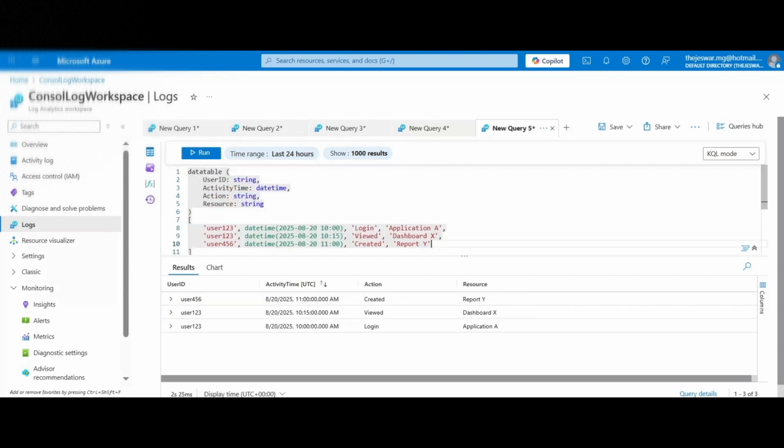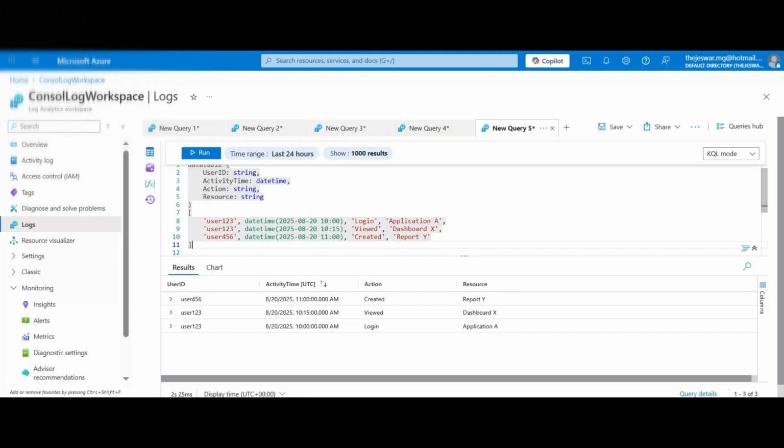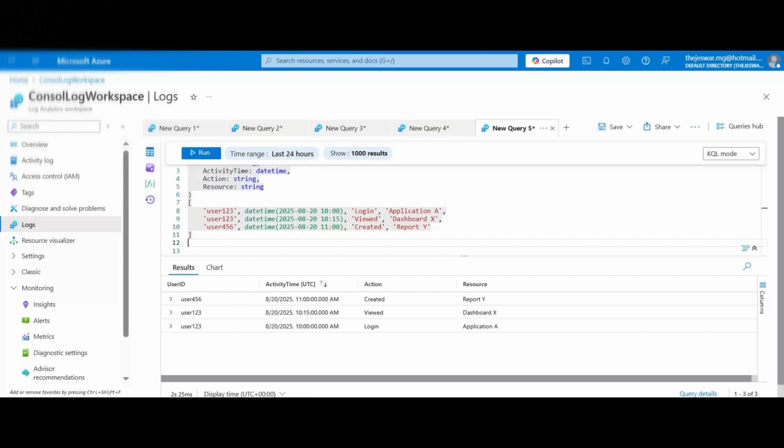So here we have a new table which has four columns: user ID, activity time, action, and resource. Now, as I said earlier, my API is requesting only two columns. One is going to be user ID and the other one is going to be the API payload. So how can I achieve this? I'm going to again use the backpack operator. For the sake of time, I already have this written.